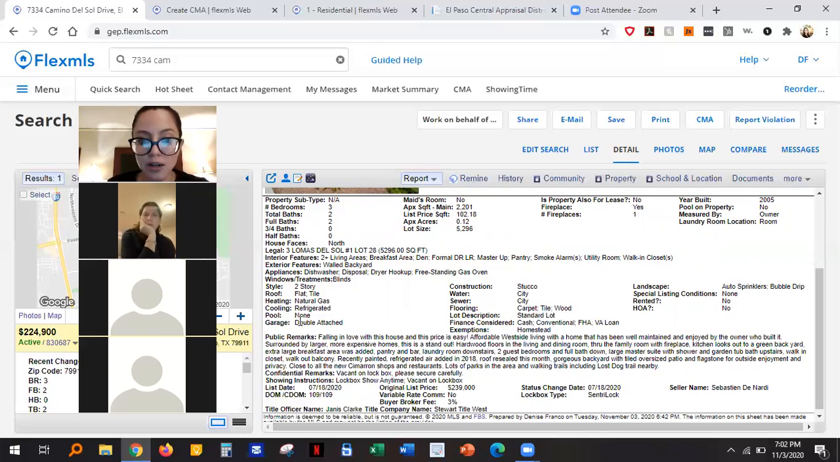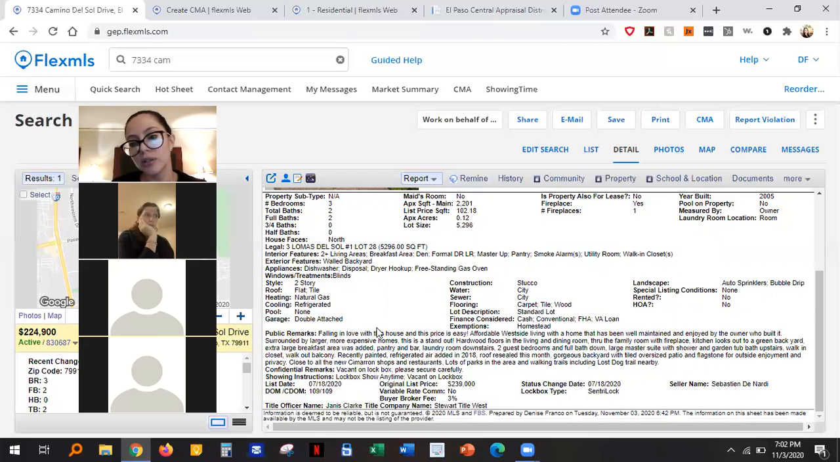I want to look at anything that stands out that's different about this property. I do want to check on cooling. That's another thing that I definitely want to add in there. It has refrigerated cooling. I want to say most homes built after 2005 have refrigerated cooling, but there are still some that don't. Landscaping, we've got automatic sprinklers and a bubble drip system. Okay, that's good to know.